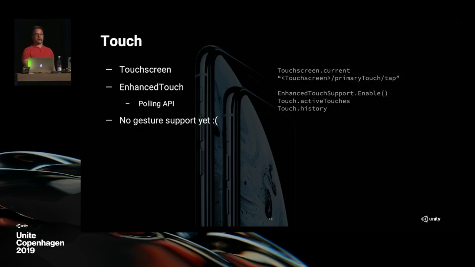One thing we do not yet have, though, is gesture support. This is high on the list of want-to-have things, so yeah, stay tuned there.